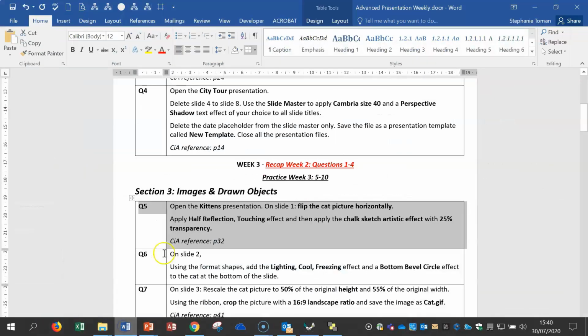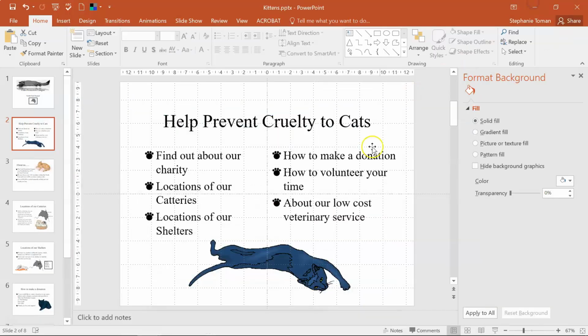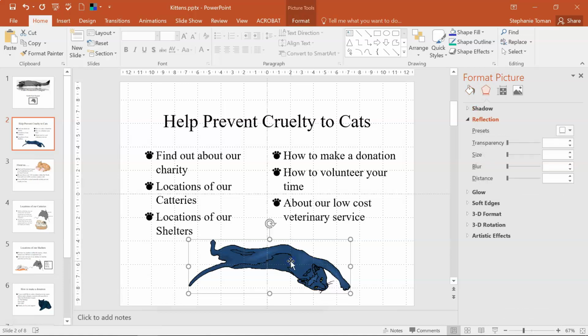So on slide 2, question 6: using the format shapes, add a lightning cool freezing effect and a bottom bevel circle effect to the cat at the bottom of the slide. So this is the cat. We've got our effects here already. So remember the ones that we weren't sure what they were. There's no obvious one: shadow, reflection, glow, soft edges.